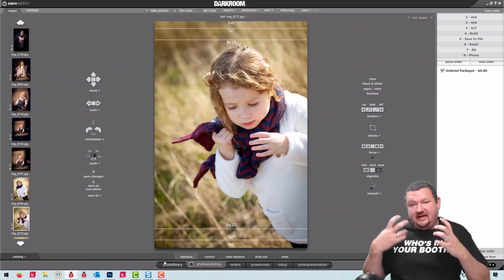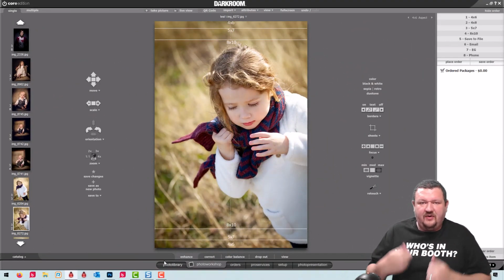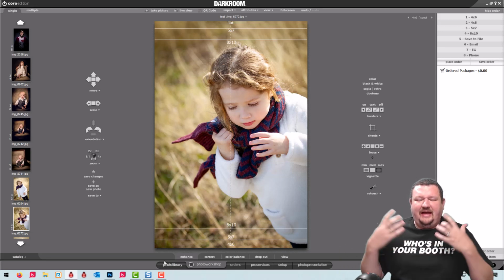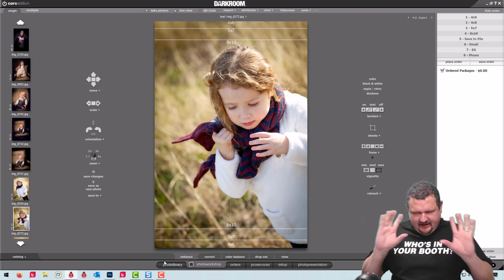Back to Eugene. But we're imagining that the images are captured either by a tethered camera or imported from a memory card at an event. That's kind of the idea that we have right now.